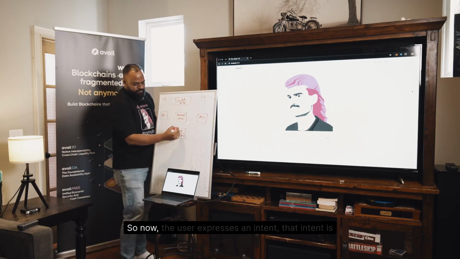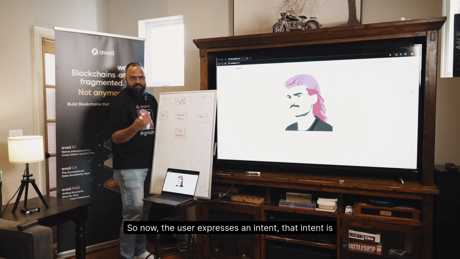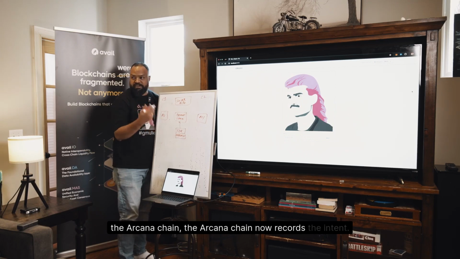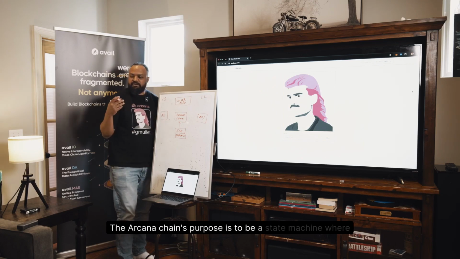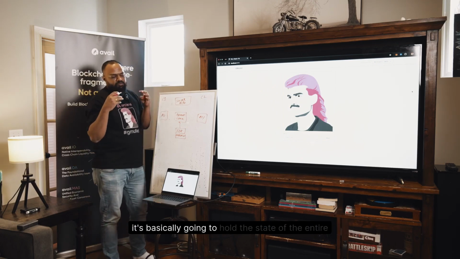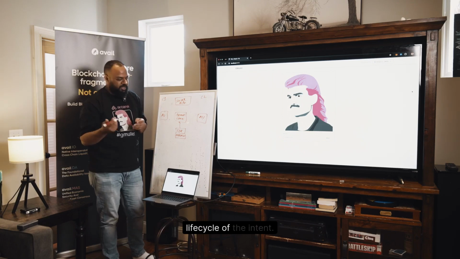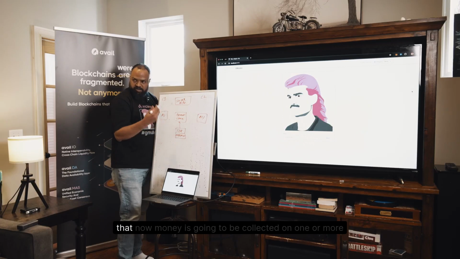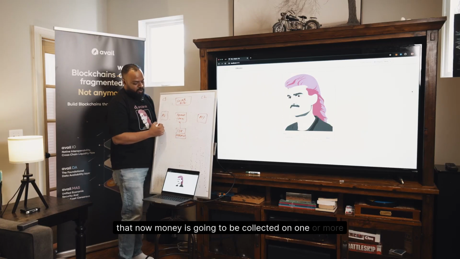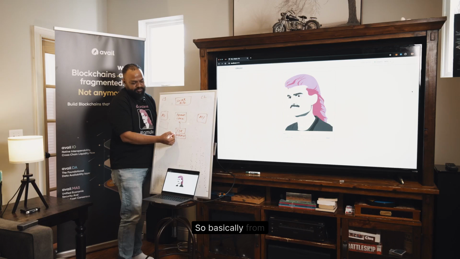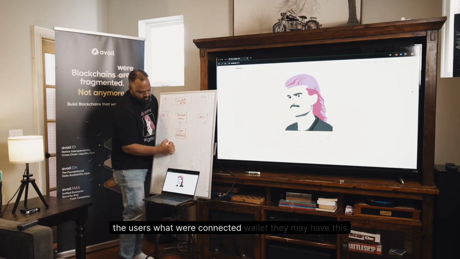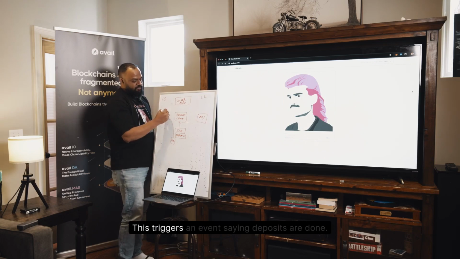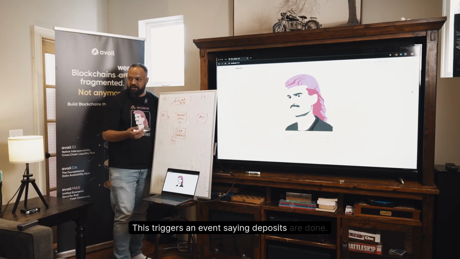So now the user expresses an intent, that intent is captured, the user confirms the intent, and that goes to the Arcana chain. The Arcana chain now records the intent. The Arcana chain's purpose is to be a state machine that holds the state of the entire life cycle of the intent. So the intent enters here. Once it is done, we figure out that monies need to be collected on one or more source chains, from the user's connected wallet, this could be my MetaMask. There is a collection that happens. This triggers an event saying deposits are done.